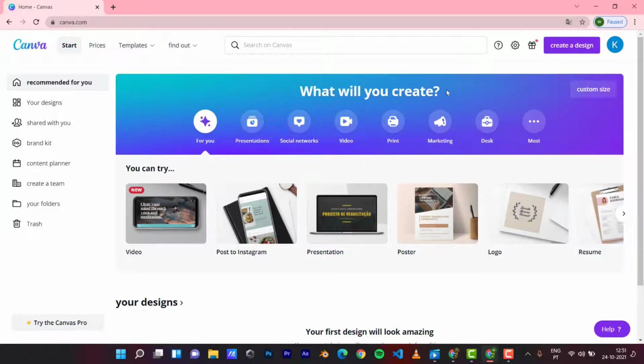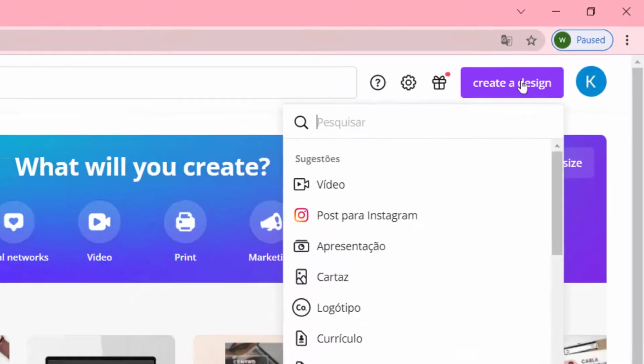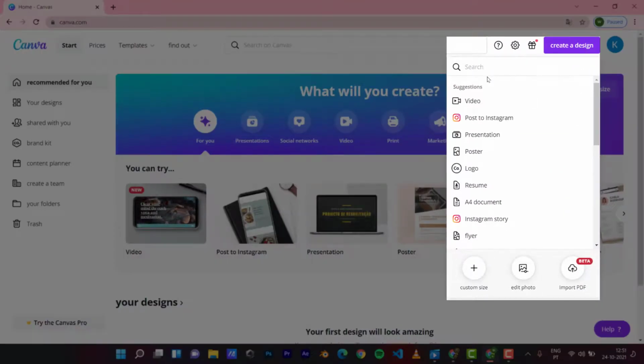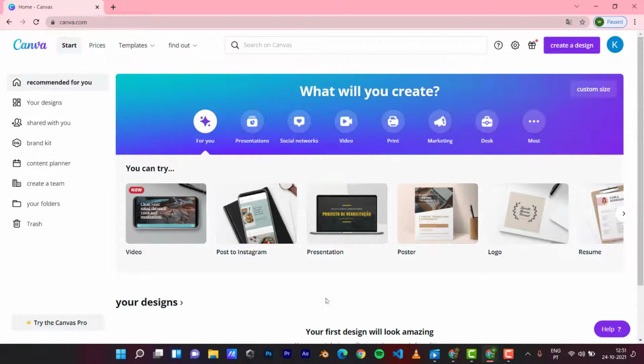So let's start. I can say the most used thing in Canva to create a new design is this option right over here. I just click on this option and type the thing which I want to do, and then I click on that and start editing. So this is the main key which is very useful in Canva. And if I want to create my own personal design with a custom size, I can also do it. I can also edit photos and import PDFs. It depends on you what you want to do. So this is the main button of Canva.